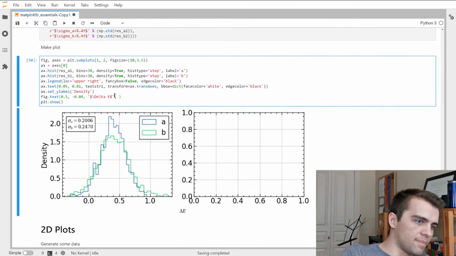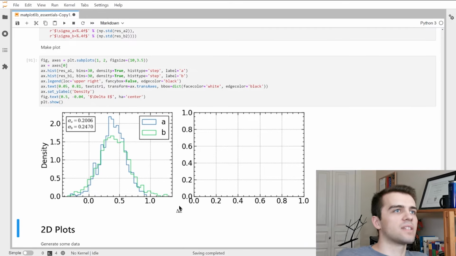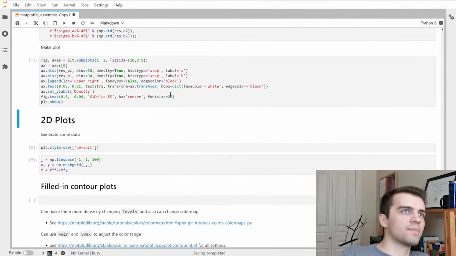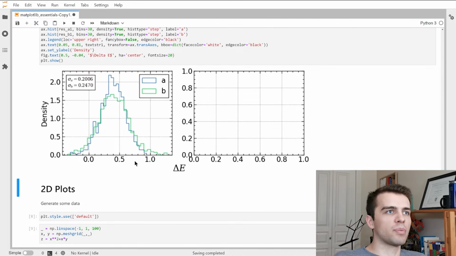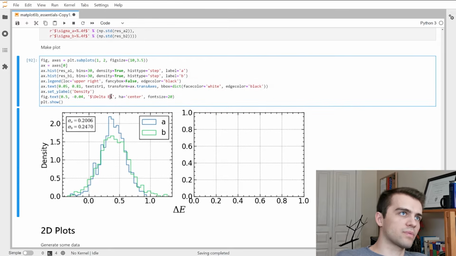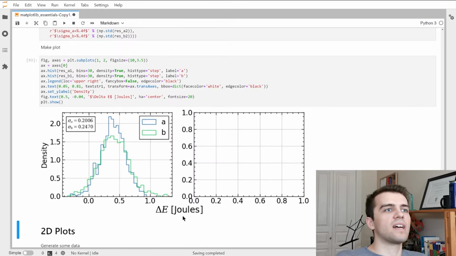So I call, where's this here? See, sometimes the arguments are not so easy to remember. Horizontal alignment, ha is equal to center. And now I have this in the middle, and maybe I want the font size equals 20. So it shows up. So now this sort of applies to both things here. And it's measured in joules, for example. So I can say joules. And now I have this X label that applies to both these here.